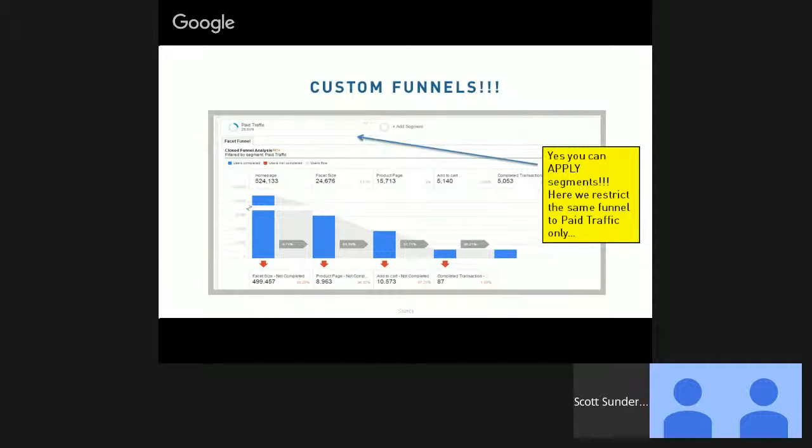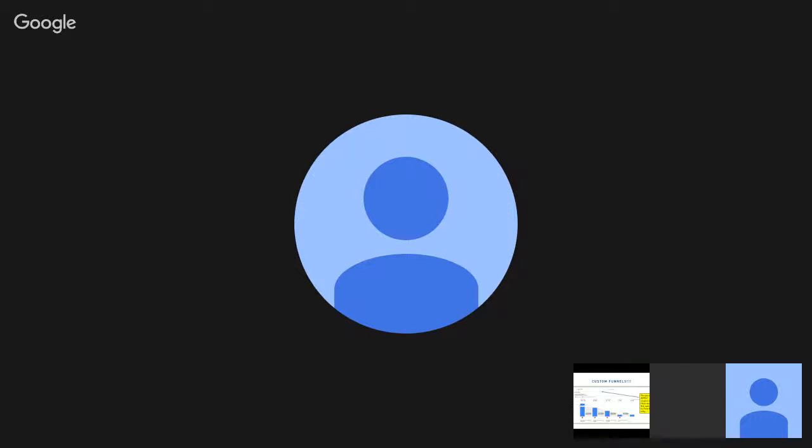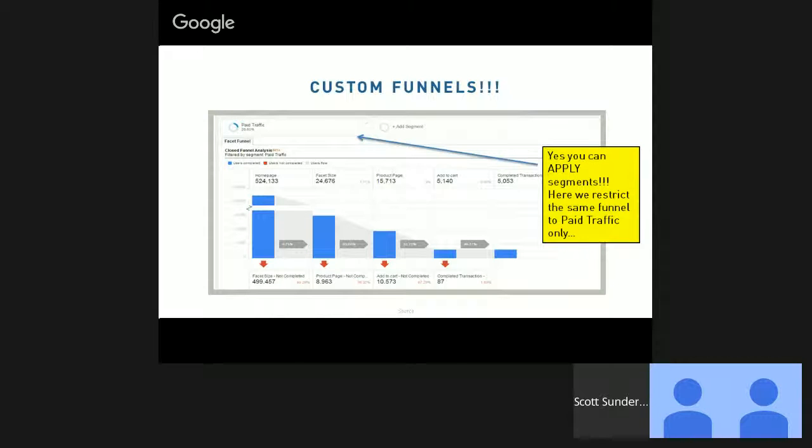You can also apply segments to it. Now we saw that other report, we clicked around, we couldn't add segments to it, we couldn't do different things with it. This is the same funnel but with only paid traffic going through it. Pretty cool?